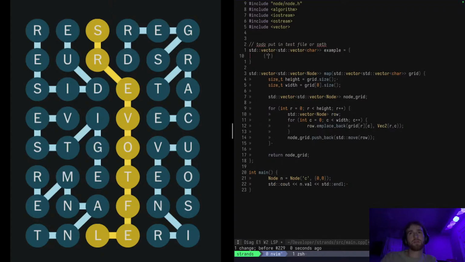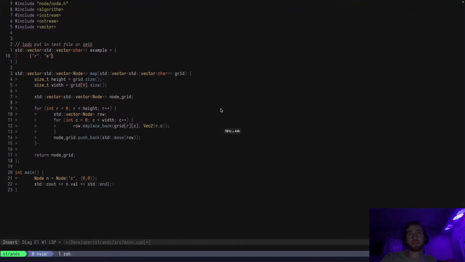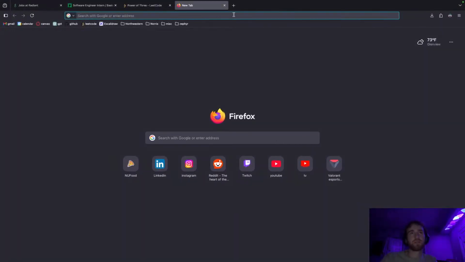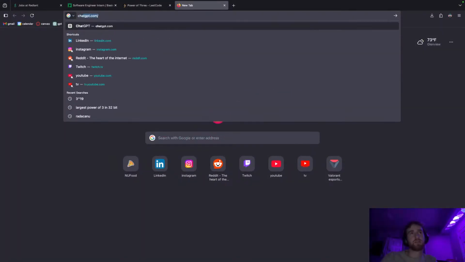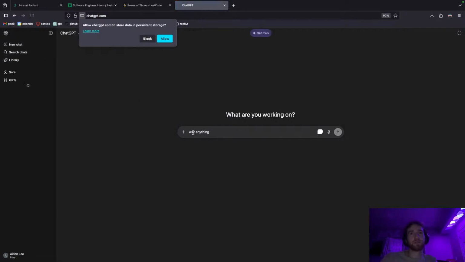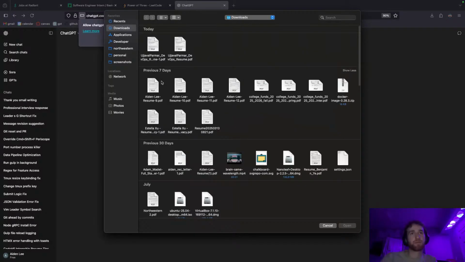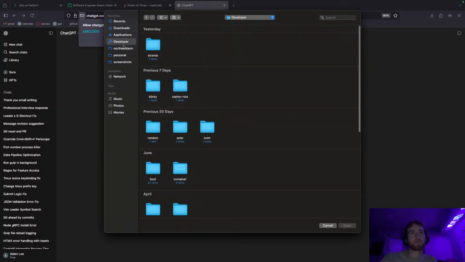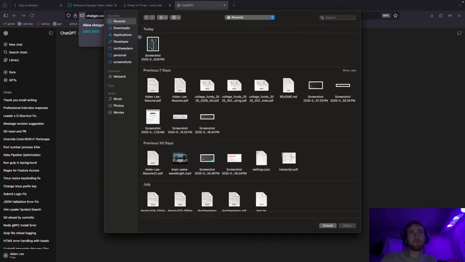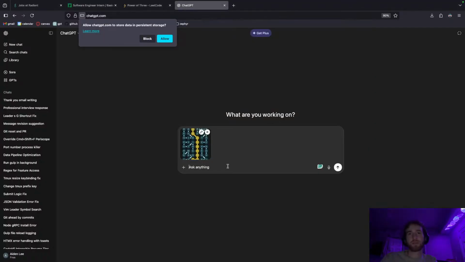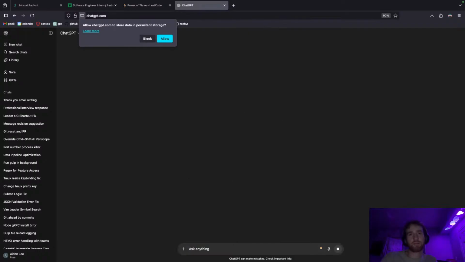So it's what? I definitely shouldn't do this by hand. What am I doing? ChatGPT.com. Give me a C++ 2D char array for this grid.